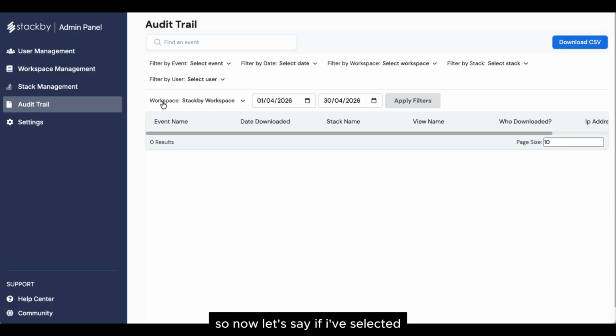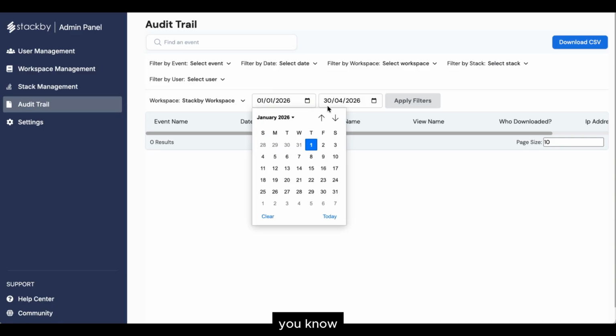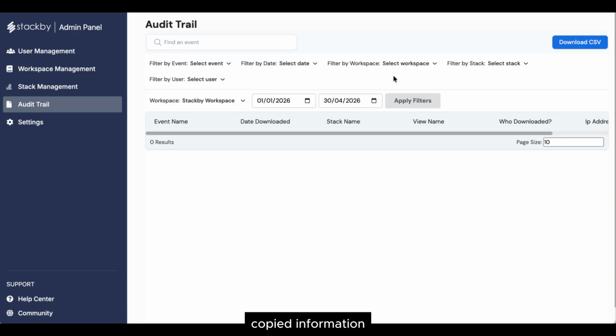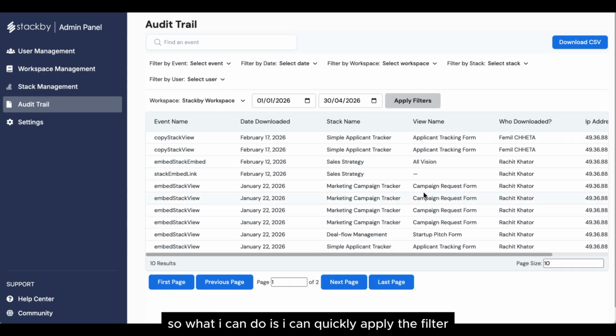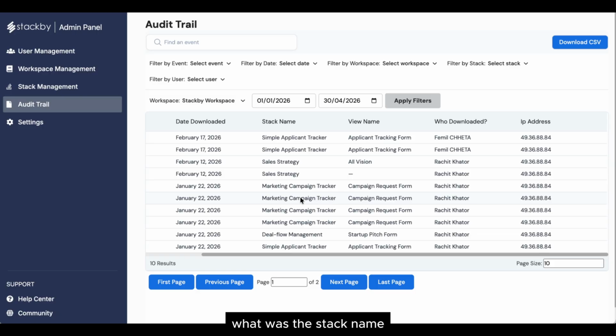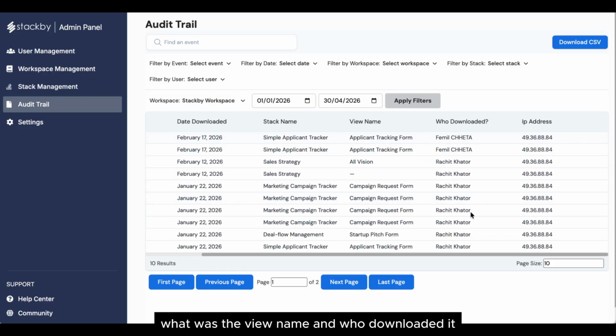So now let's say I've selected the Stackby workspace, and I want to see the activities in the last 3 months, which users have downloaded information or copied information from the stacks or the workspaces. What I can do is quickly apply the filter. So I can see the different event names, when this was downloaded, what the stack name was, what the view name was, who downloaded it, and what the IP address was.